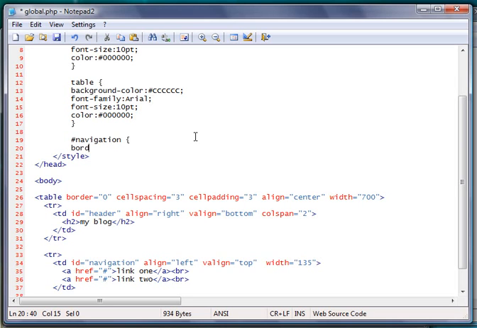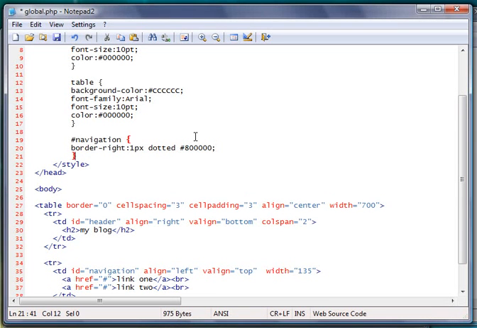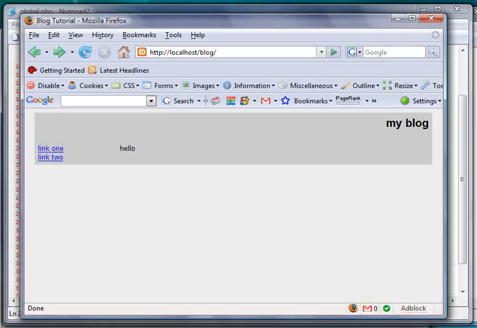We're going to add a border. It's only going to be on the right. It'll be 2 pixels dotted. Actually, 1 pixel dotted black. Or let's go dark red or maroon. Okay, we'll save this, and see, there you go, right there.